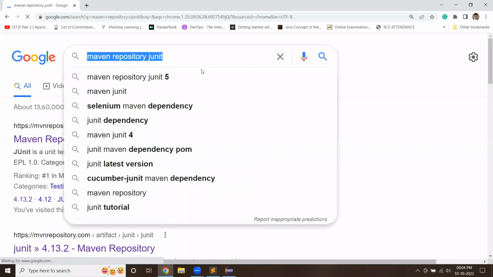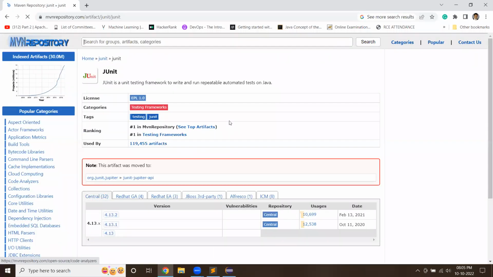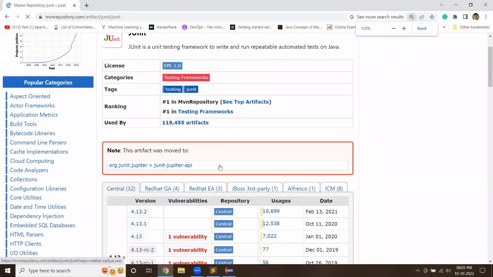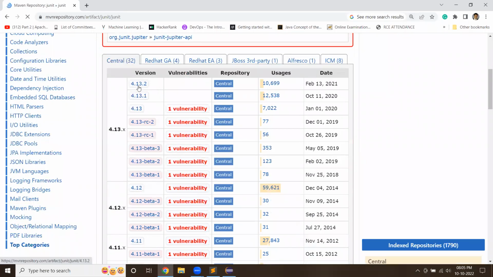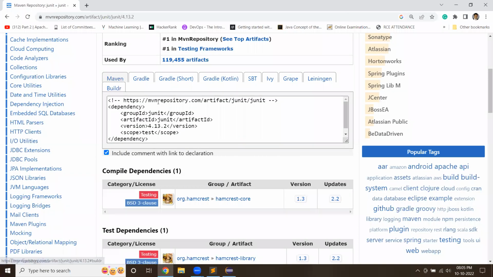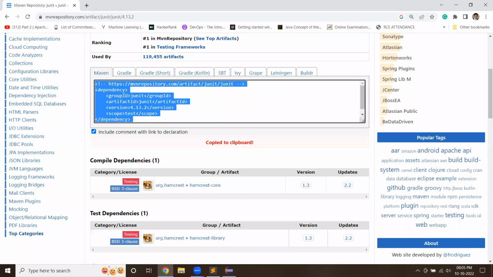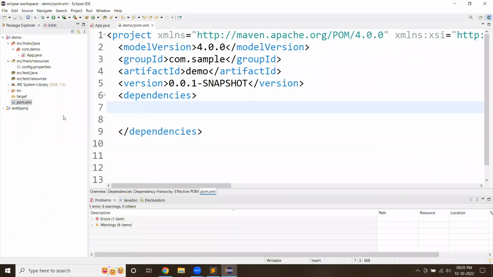You can check this and then open it. The first link, Maven repository JUnit. Open this one here, and you can see some Maven repository versions available. Your latest version is 4.13.2. Click on that. Under Maven, you can see the dependency there. Copy this dependency and paste it into the pom.xml. So here you can paste it.